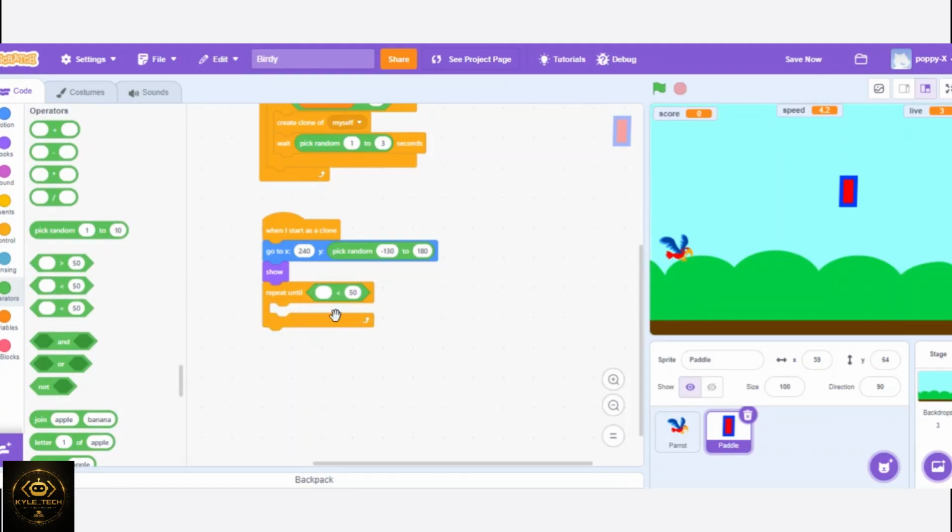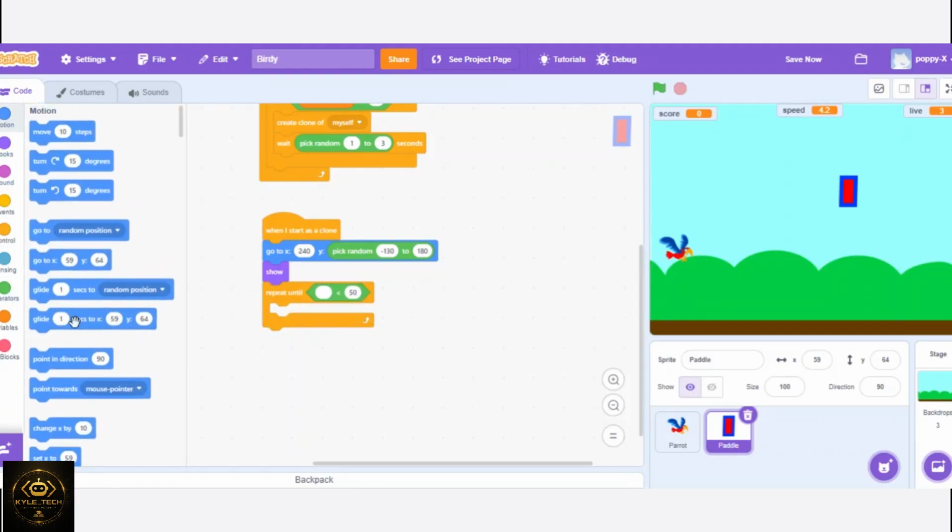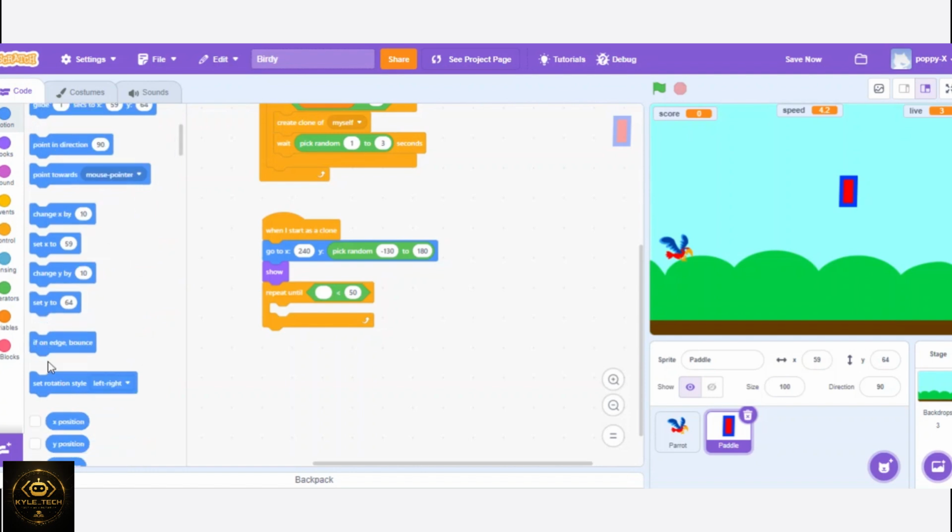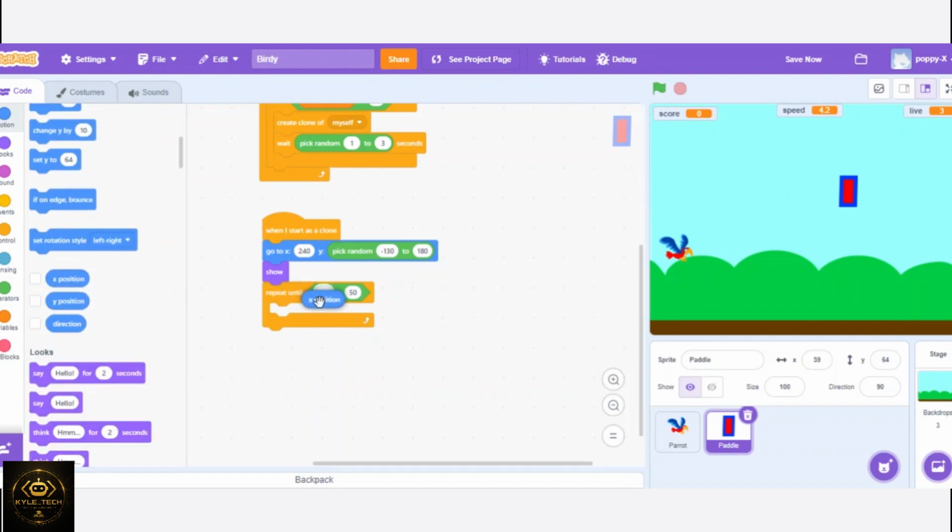So we are going to repeat until x position is less than. Go to Motion and pick x position. Remember, x is left and right. When it reaches here, it disappears and appears again at the end. As you can see, the x position at that place is usually negative 230, but we are going to use negative 240.